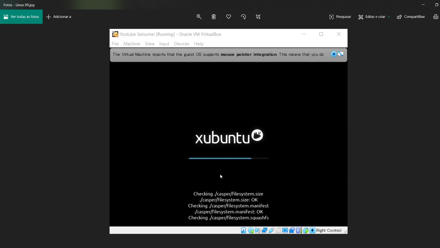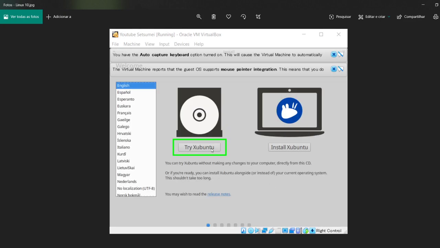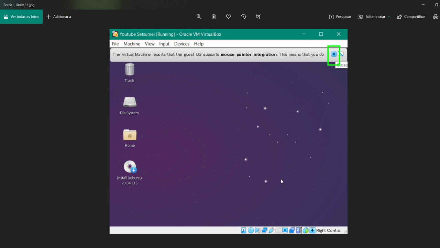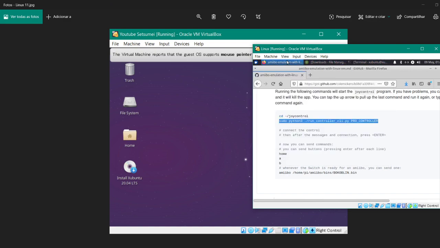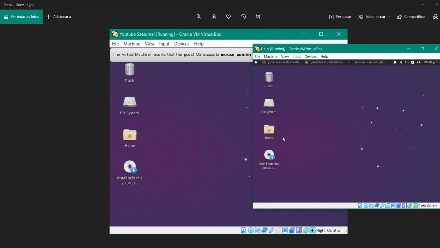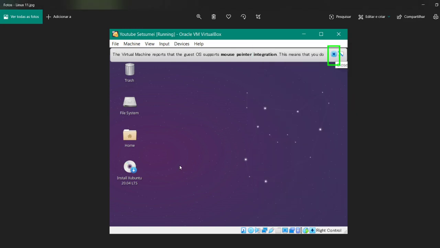Sorry. Then you will be loading. Then you will be choosing Try Xubuntu. And then you'll be getting this little desktop that's actually not the real size, it's a little smaller, but you can get the point. You'll be getting this virtual machine desktop. This is a Linux virtual machine desktop.